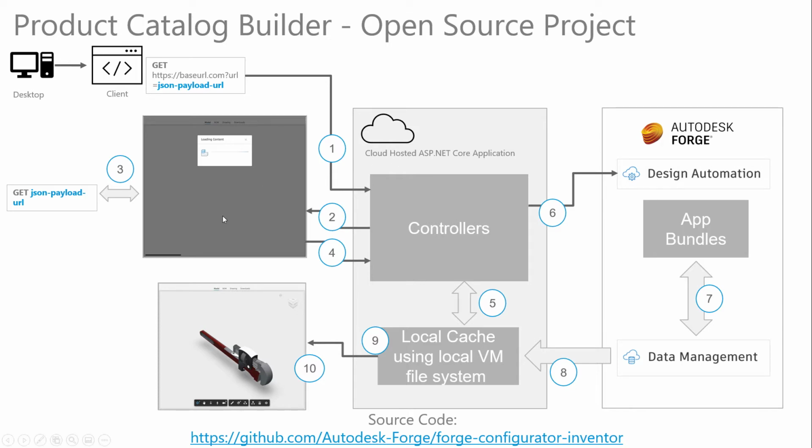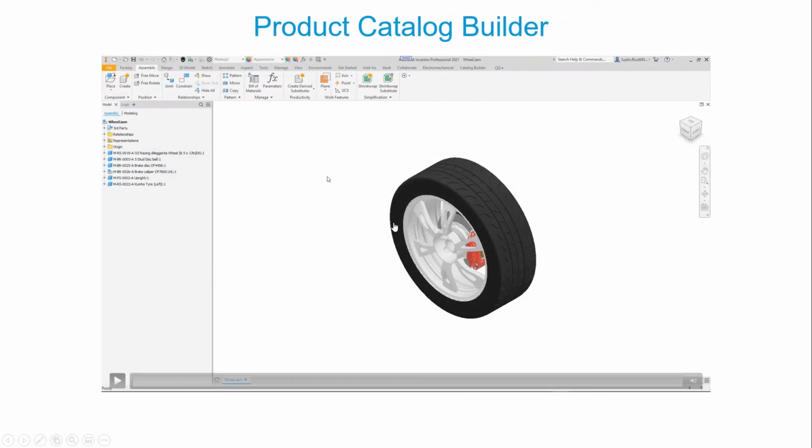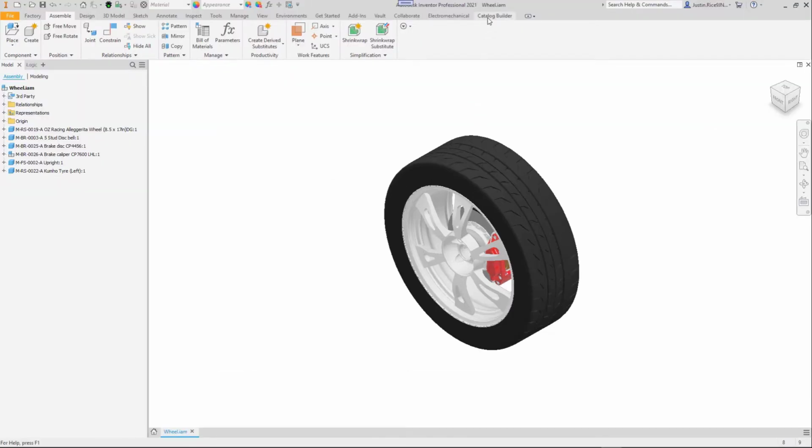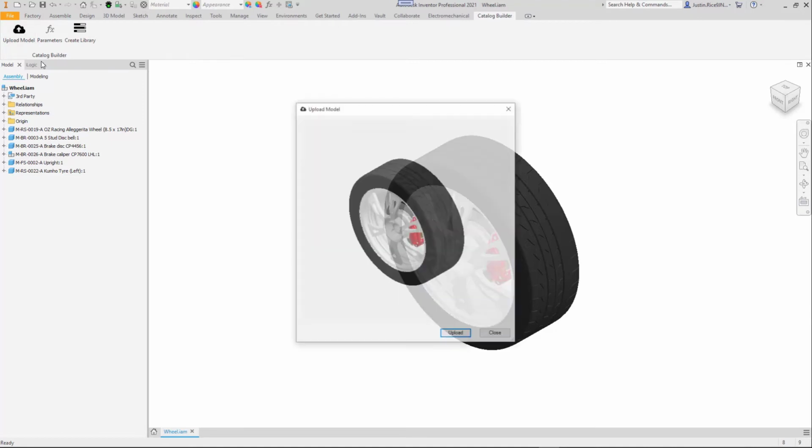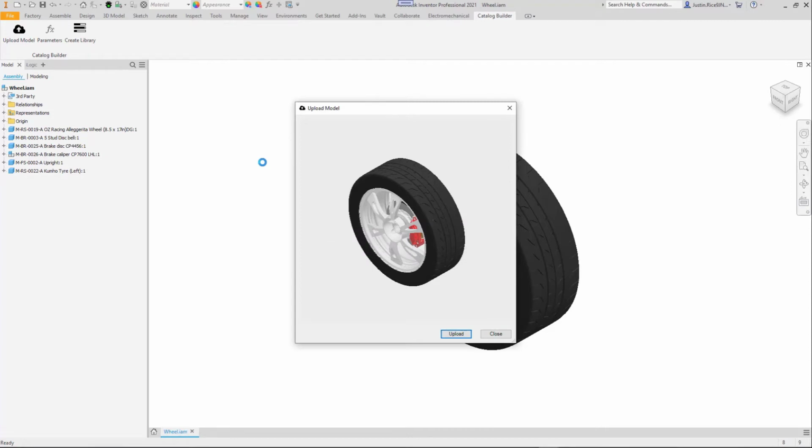Alright, now with a basic understanding of the architecture of the application, let's go ahead and just dive into the application. So we'll start by clicking on the Catalog Builder tab, and then clicking Upload Model. Clicking Upload Model will create a zip file of the assembly and all of its components within the project workspace. Upload that zip file to OSS, and then it'll adopt or create the project in the configurator.